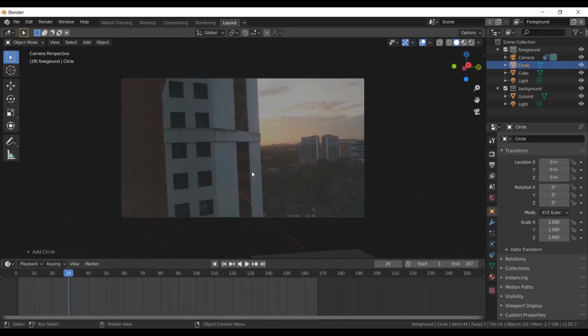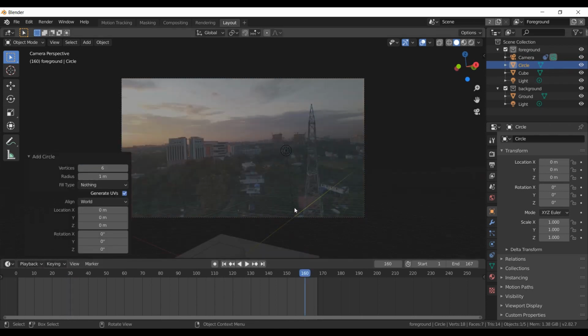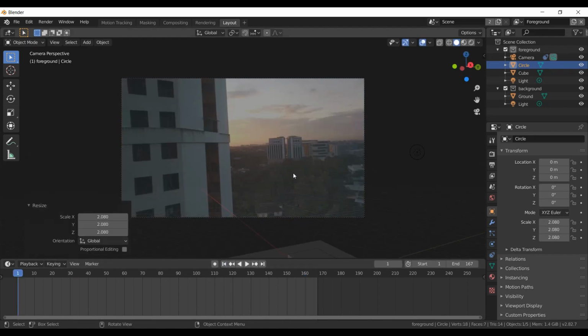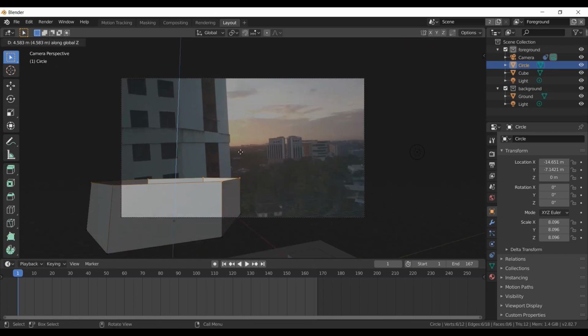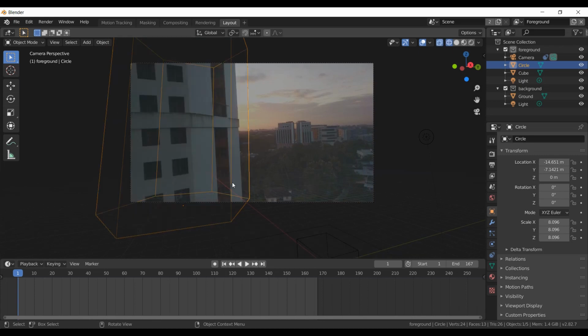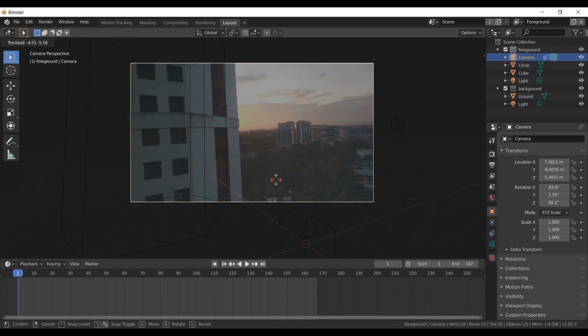Make a circle and give it number of sides as 6 to make it a hexagon, since the shape of the flat and front is a hexagonal shaped one. Model a rough flat according to the flat that we see and align it as much as you can. Change the rotation of the camera pressing R twice and rotating the camera.